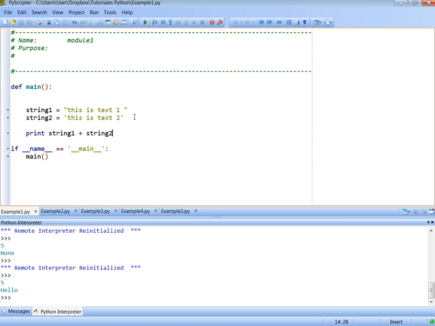Okay, so we have string 1 and string 2 here, and as you can see, we have declared them with some text. Now, how do we know it's text or a string? Well, because we've put in some quotation marks. In the first one we have put double quotation marks, and in the second one we have single quotes. I did this on purpose just to show you guys that Python doesn't really care which one you use. You could use either double or single, it's up to you.